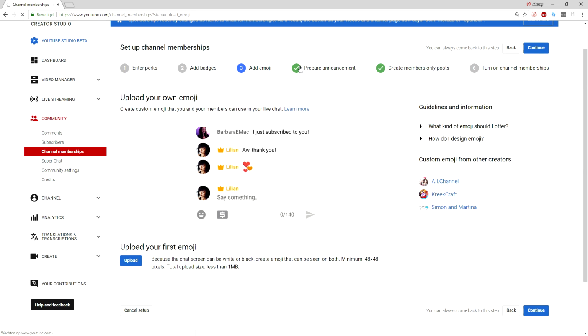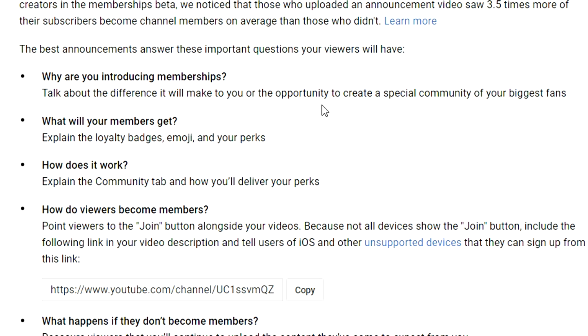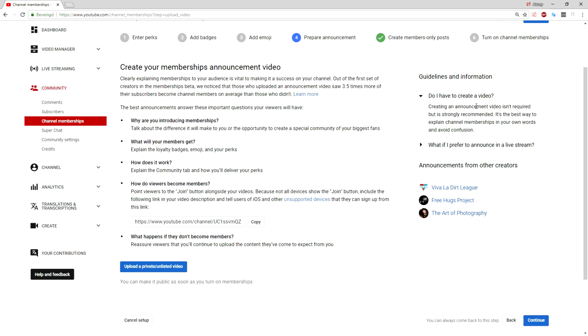And then right here it says prepare announcement, and YouTube recommends to create a video where you announce that the sponsor feature is enabled. So for example, why are you introducing memberships? Talk about the difference it will make to you or the opportunity to create a special community of your biggest fans. And right here it also says, do I have to create a video? You don't have to, it's not required, but it's strongly recommended.